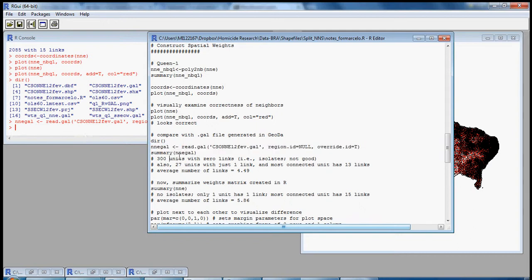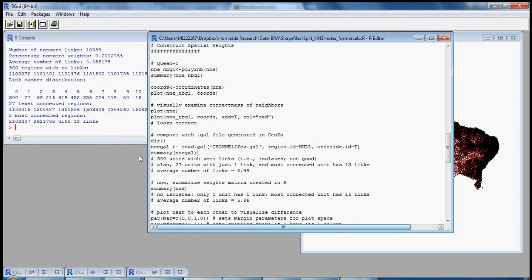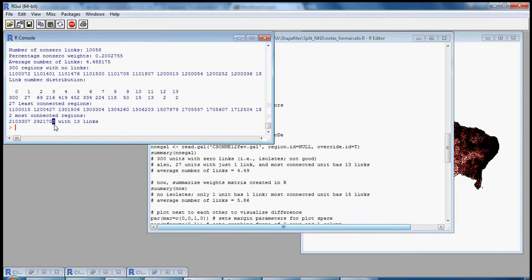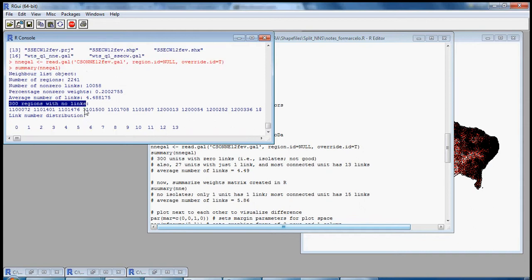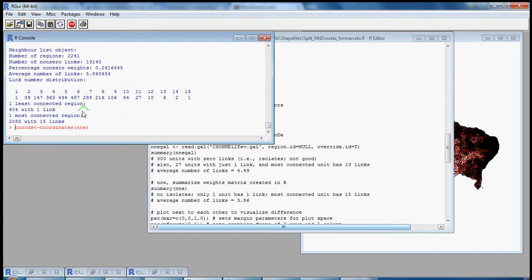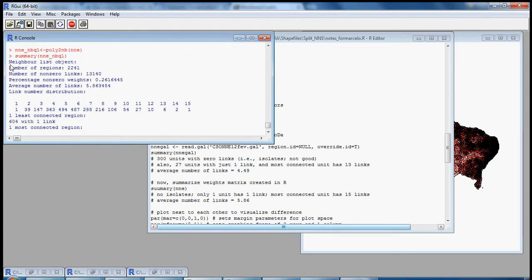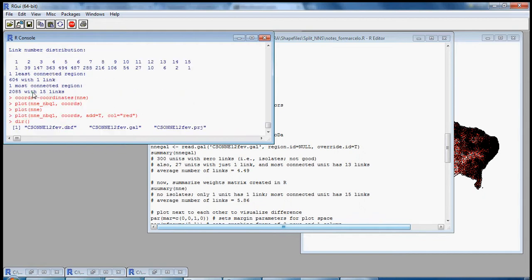If we summarize that Geoda weights matrix, we can see right away some problems. Here's 300 regions with no links. Again, if we scroll up to the weights matrix that we created in R, there are no units with no links, so there are no isolates.